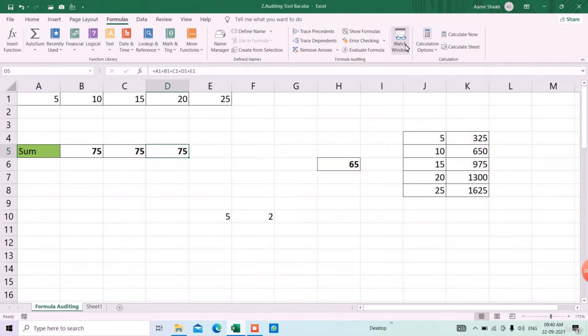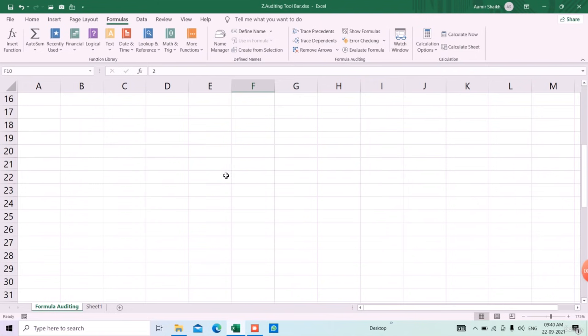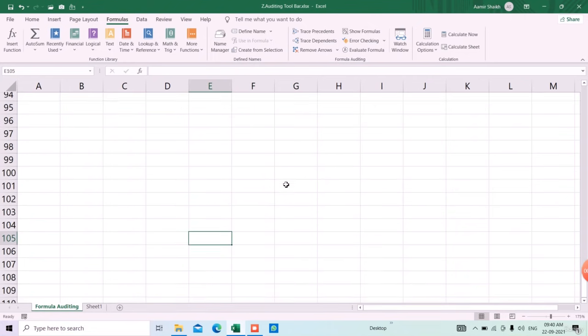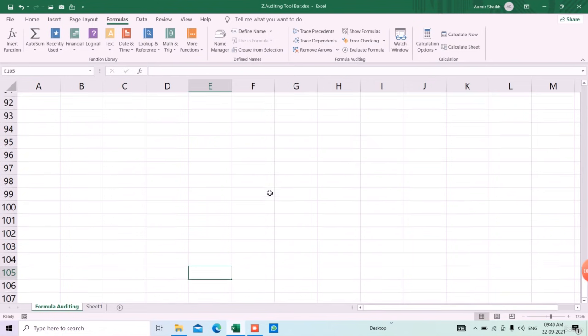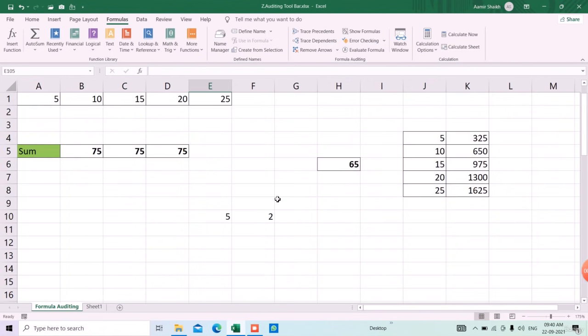Now this watch window, it's very interesting. I have two numbers here, 5 plus 5 and 2, that total comes to 7. Now watch window can be used in a big sum where you have long data, so long that you have to scroll down all the time to check the figures changing. Suppose a long balance sheet, a long P&L account, a long amount which actually reflects the changes. So let's see how it does that.